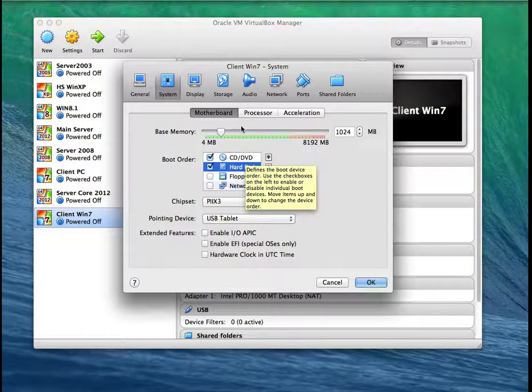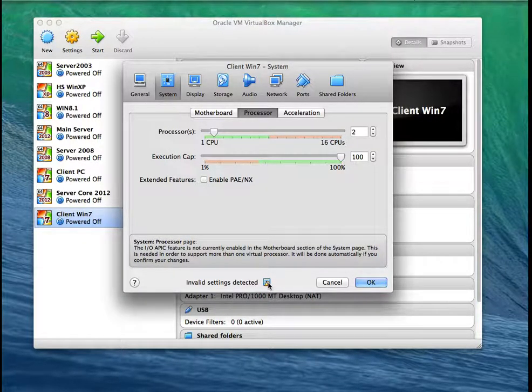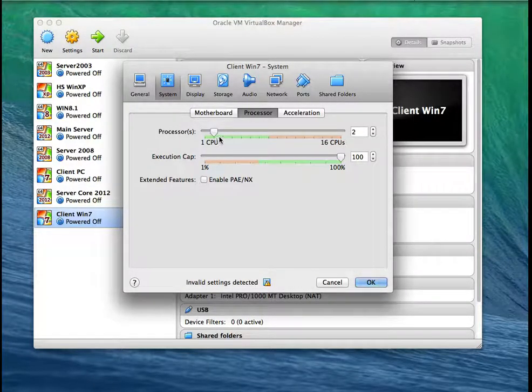Okay, the next step is to go to the processor. I'm not concerned about it. My processor is actually 1 core. I can actually make it 2 cores, but you notice there's a detection here. It says that the system feature is not currently enabled for the motherboard features. So this is needed in order for you to support more than one virtual processor. Are we together? So what I'm going to do, I'm just going to leave it on 1 core, which is fine. I don't have that error displaying on my screen.